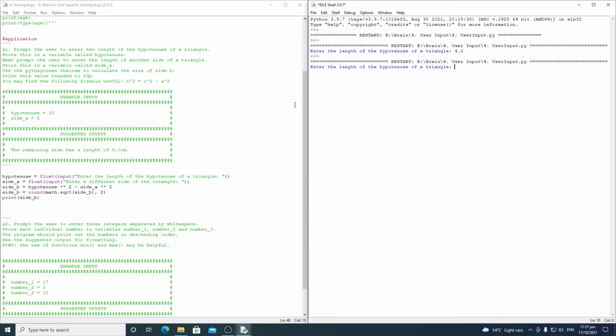So using the example input, let's put the hypotenuse as 10 centimeters. The value of side A is 6 centimeters. And as you can see, we get an 8 centimeter output, which seems to be the correct value. So we want to print this suggested output here. So we're just going to format it the same way.